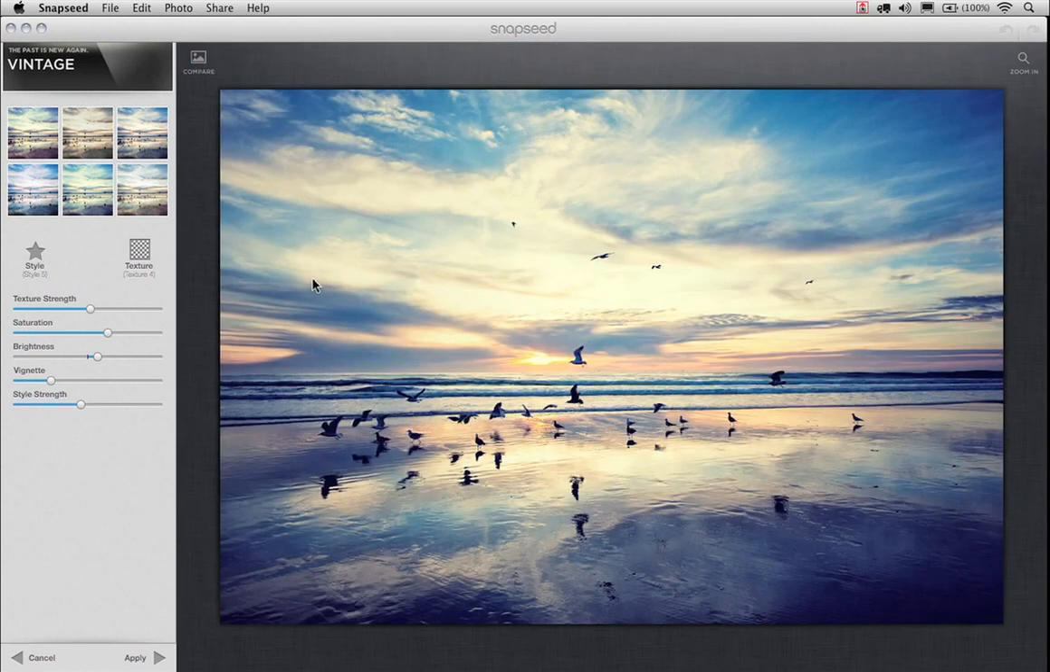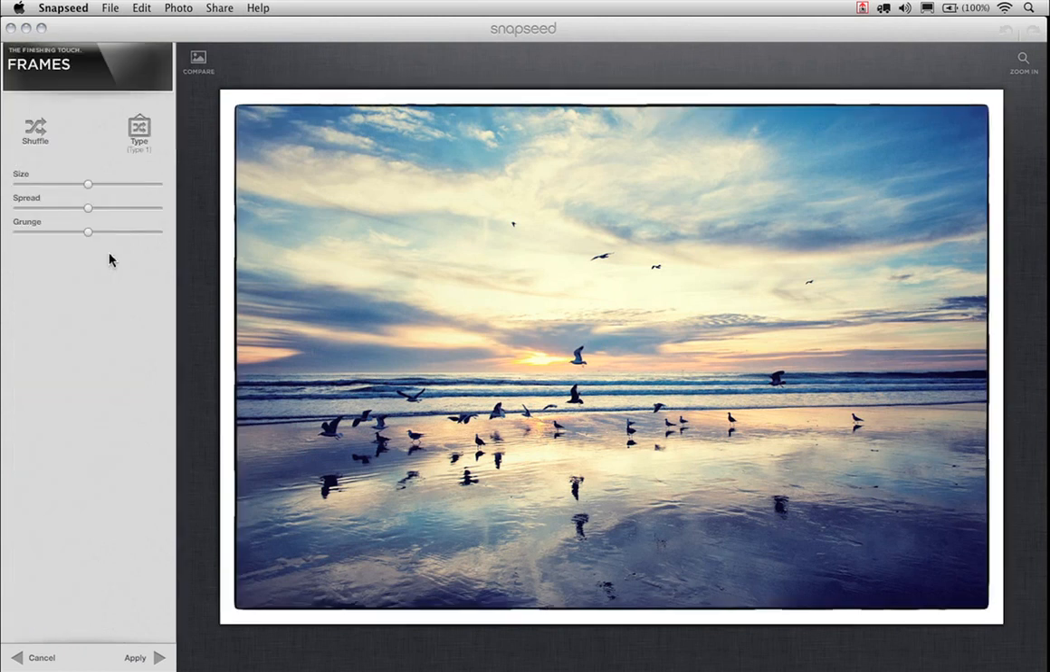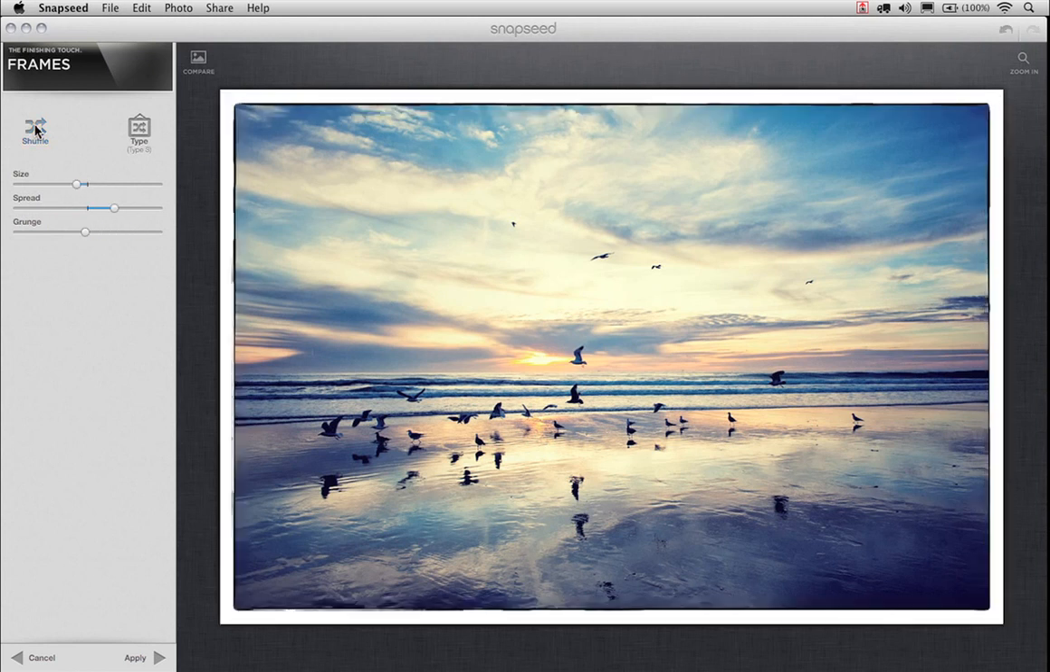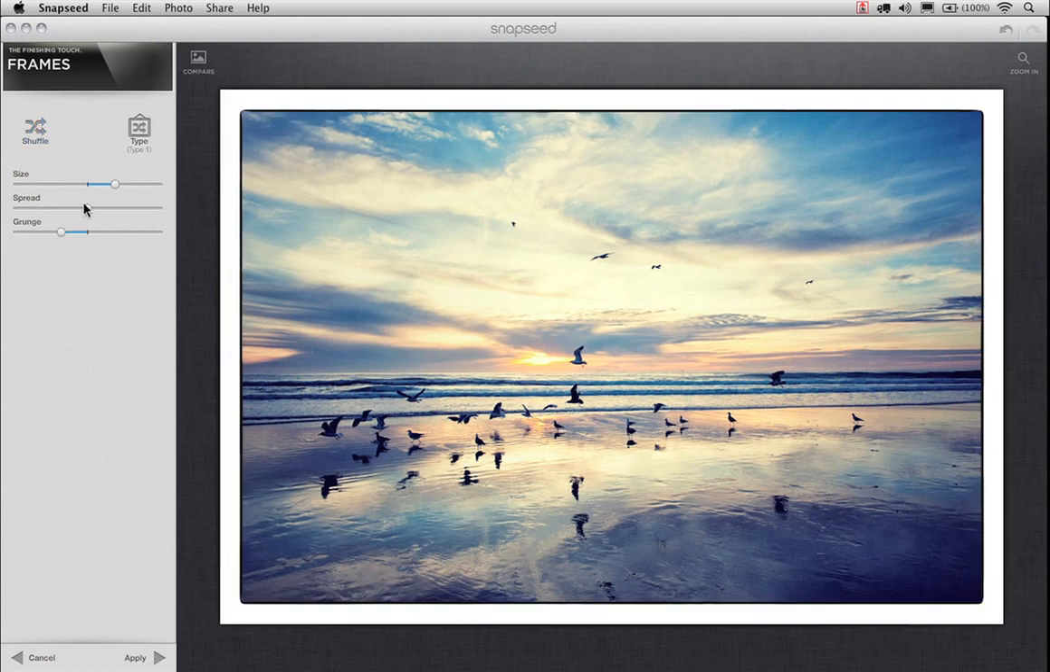I really like the effect that we're getting. We're really starting to roll with our image. Let's go ahead and click the Apply button, apply this, and we'll finish off with one more of our creative adjustments, our frames. Clicking into the frames, again, the interface brings us over into that tool. We can actually shuffle through our different frames. This is going to give us a completely different look, changing up what type of edge we're getting, as well as all of the different adjustment sliders for our frames.